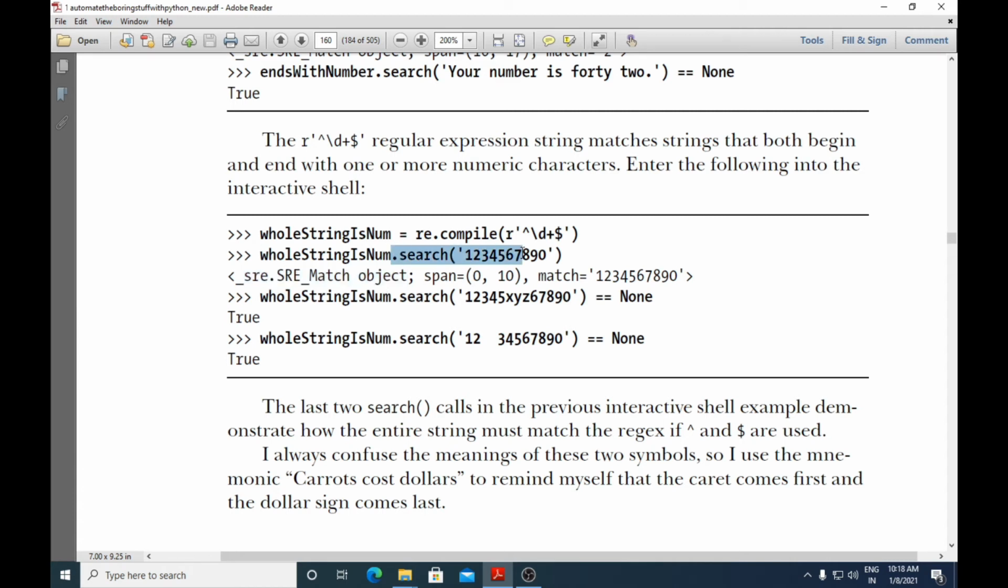It says the search method will return a match object, and the span, the text or the string that is matching the regular expression, is from location 0 to 10. That is, the numbers from index 0 to 10 are all matching the regular expression, and the matched string is the entire string here, because it is having all numbers. It is beginning, ending, and having numbers in it, so it is matching the regular expression.